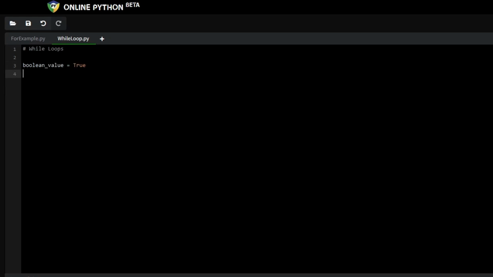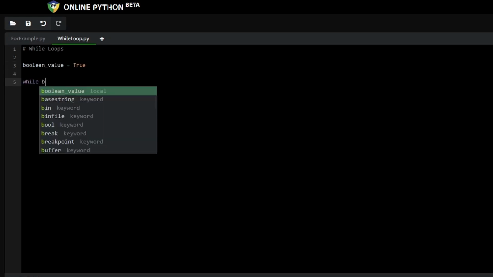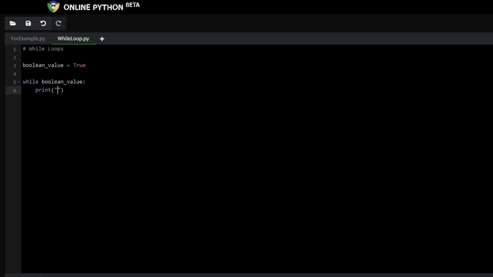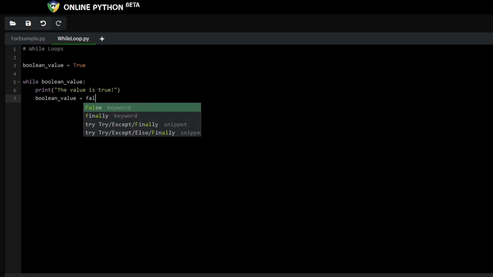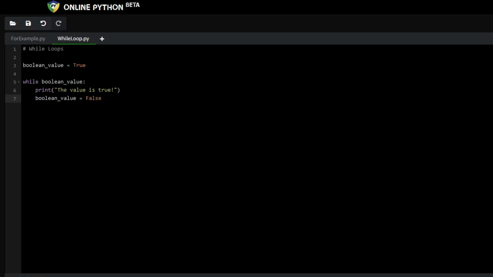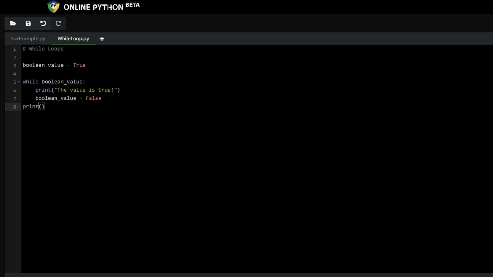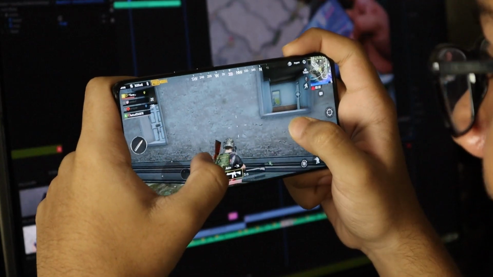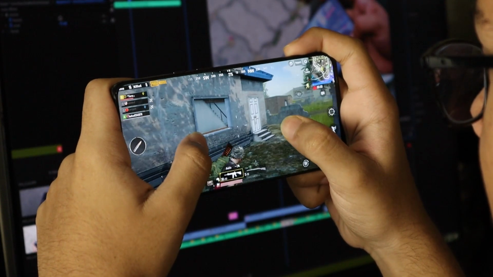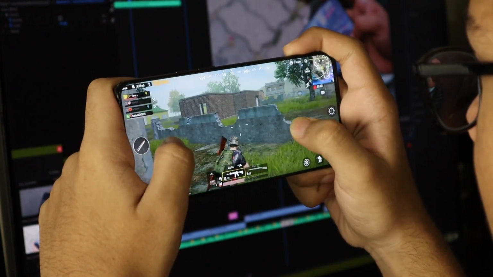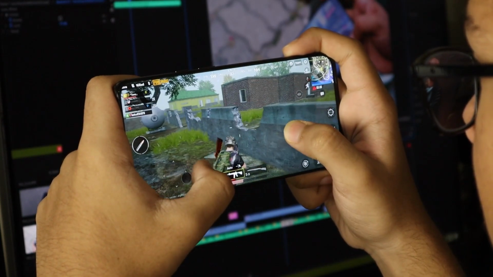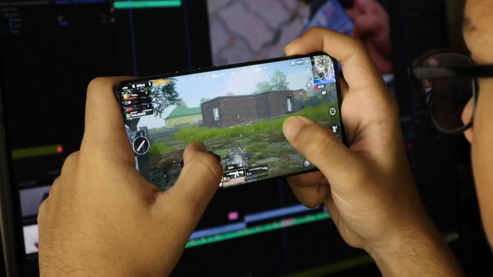In this example, the loop runs while boolean value is true. Inside the loop, we print a message and then change boolean value to false, which stops the loop after just one iteration. Once the loop ends, Python moves on to the next statement, which prints the value is false. While loops are incredibly powerful, especially in situations like game development. Imagine a game that keeps running while your character has health. Once your health hits 0, the game loop ends and you get the infamous game over screen.